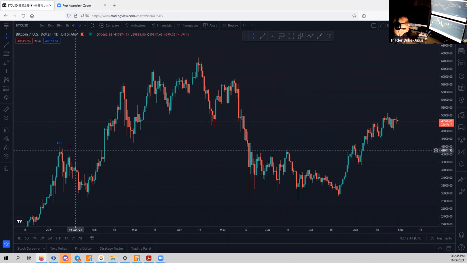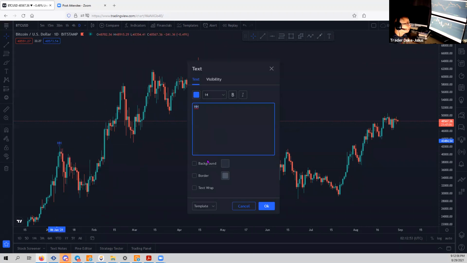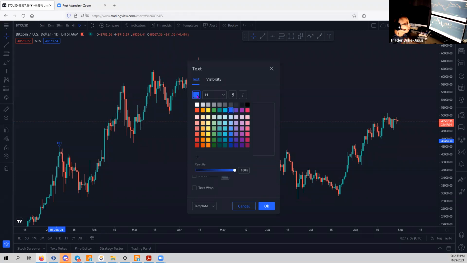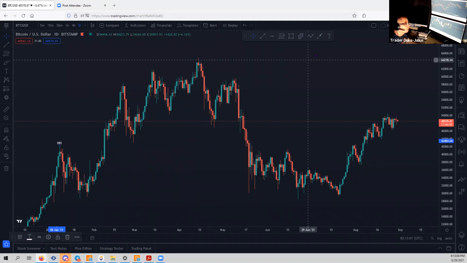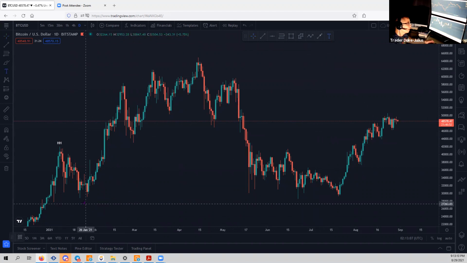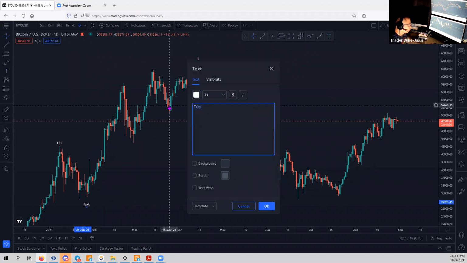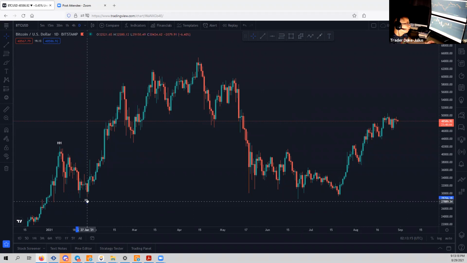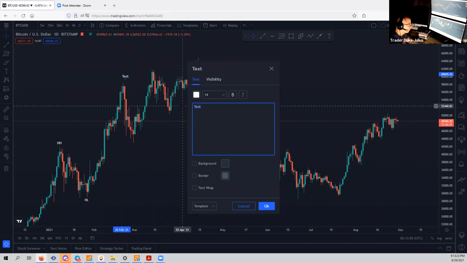Okay, and you know what, I'm going to change the color of this. How you change the color is you left click it, and then now that it's got the dot there, right click, go to settings, and I'm going to go to the color, and I'm going to change this to white, and then okay it. So now I've changed the color. So now that I've got that there, I'm going to grab another label here, boom. And I'm going to change this to HL for higher low. Okay. That's higher low. And I'm going to grab another one. I'm going to do higher high. Okay.